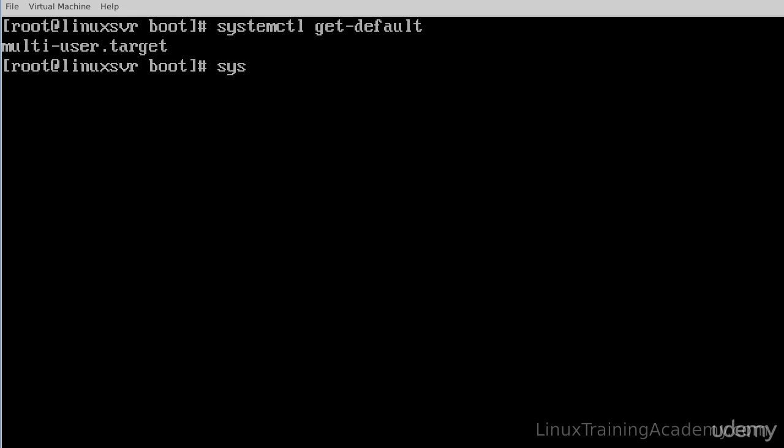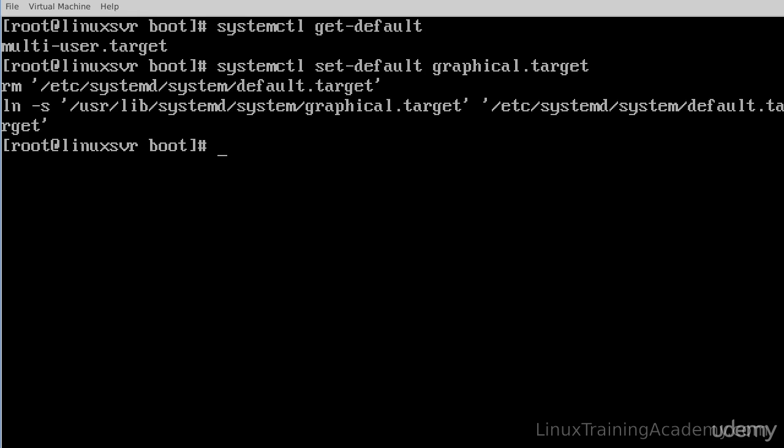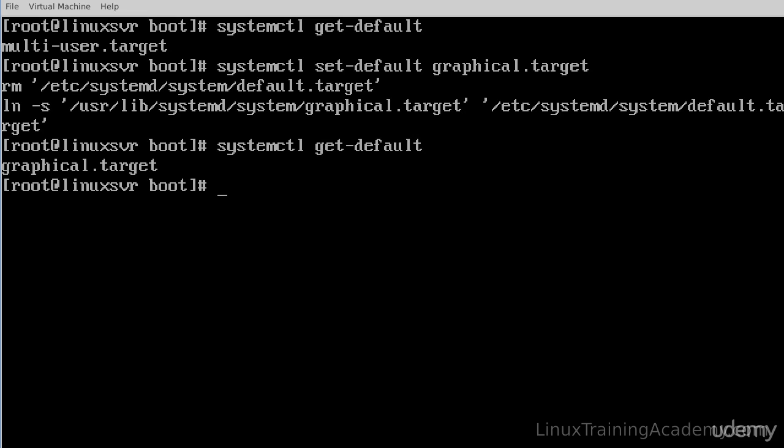Let's go ahead and change that to boot into the graphical user interface here. systemctl set-default graphical.target. Really all that command did was create a symlink as it shows on the screen there. Let's run get-default again and see that it does indeed show the graphical target. To change the target, run systemctl followed by isolate and then the target name. So we'll go ahead and start the graphical target.